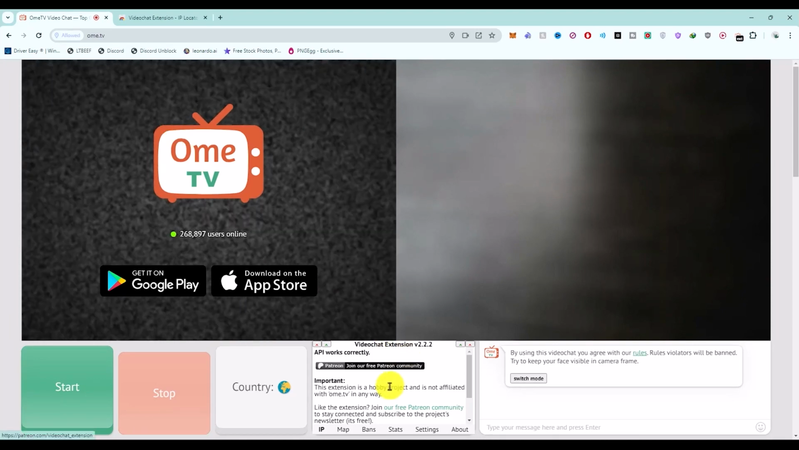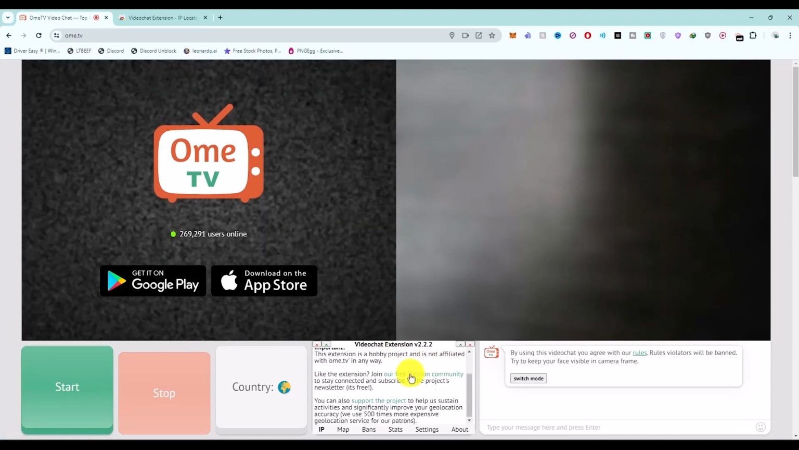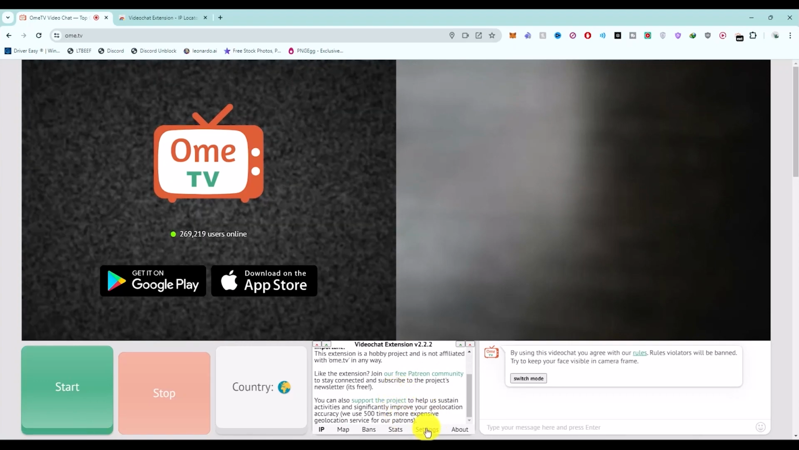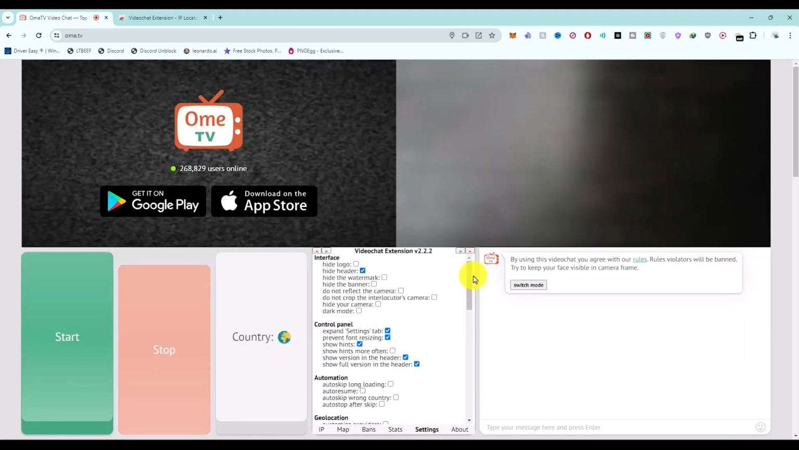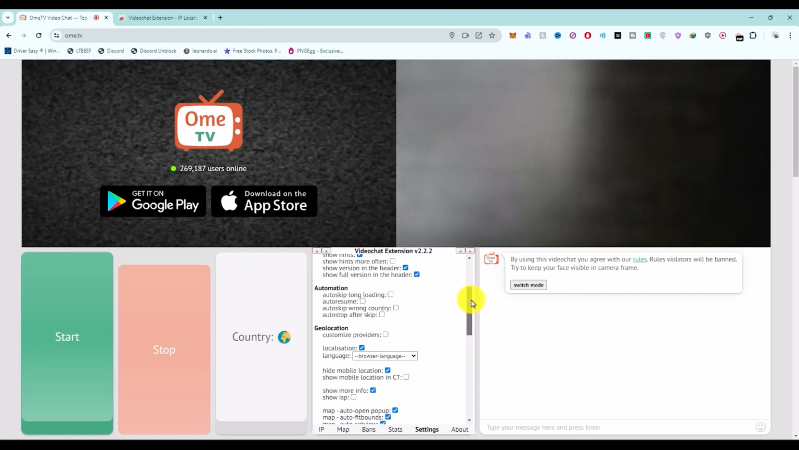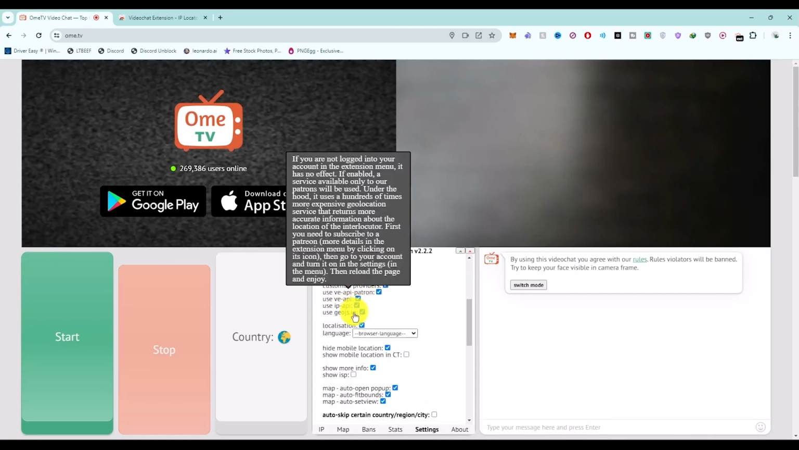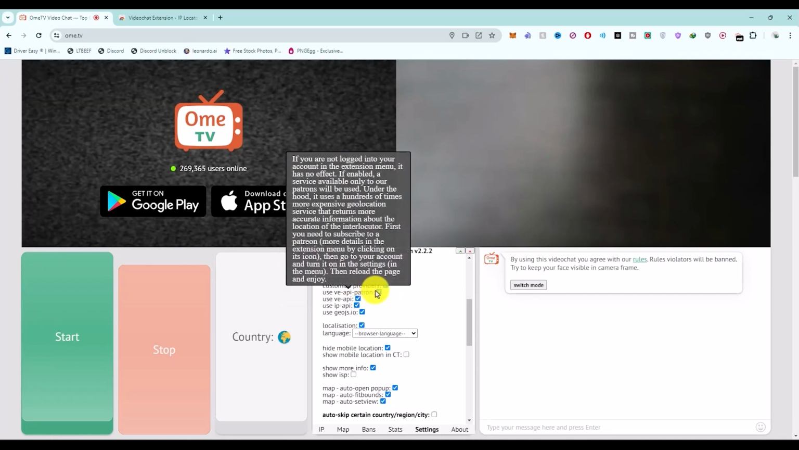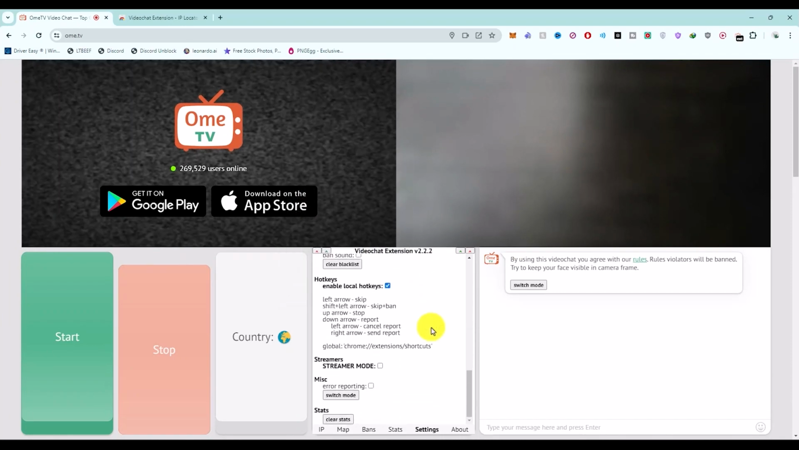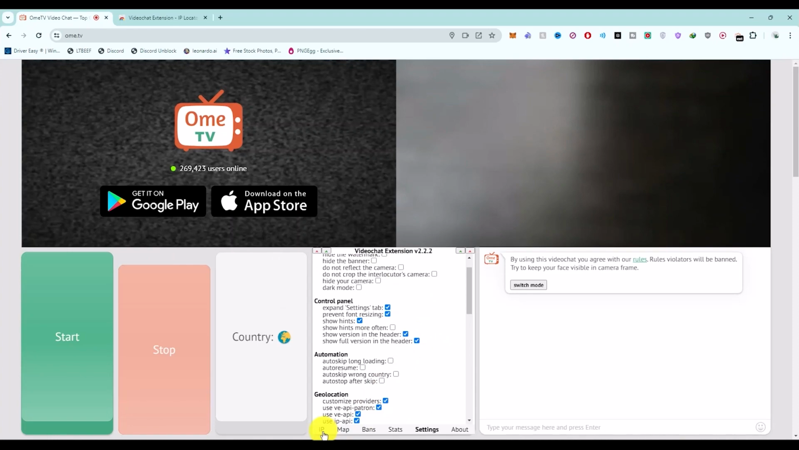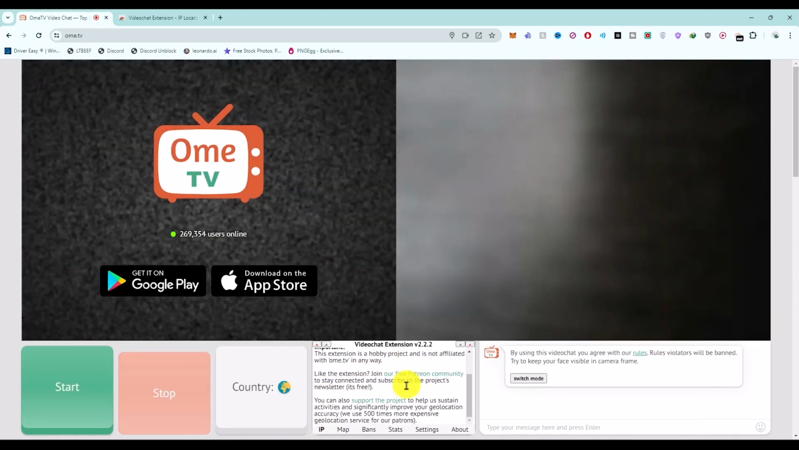Now you will find that a new type of panel has appeared right over here. So what you have to do is go to the settings panel. Now in the settings panel, scroll down and in the geolocation section, just simply enable this option and make sure to select all of them if they are unchecked. Now once everything is okay, just simply go back to the IP section and you're all set.